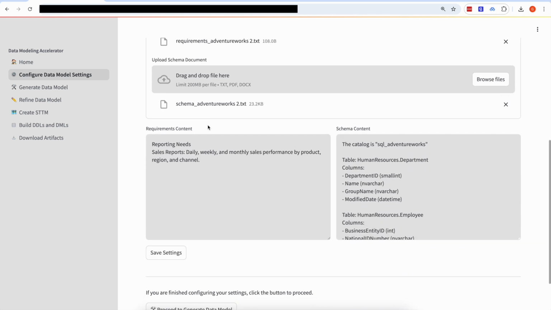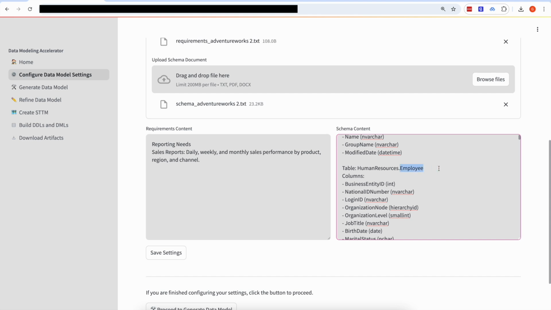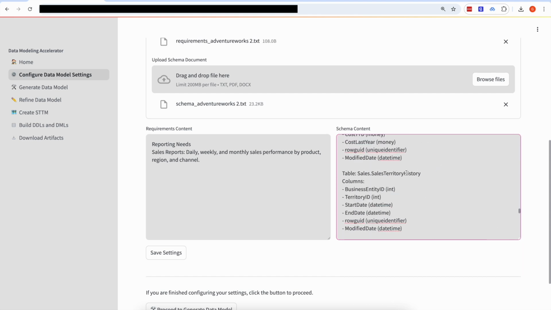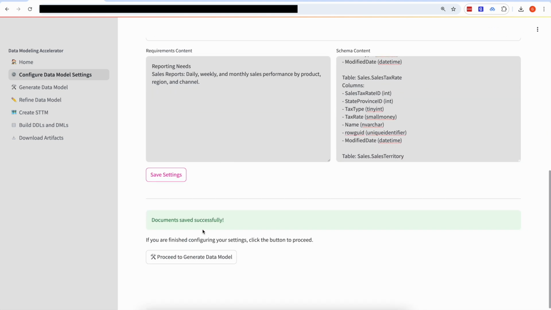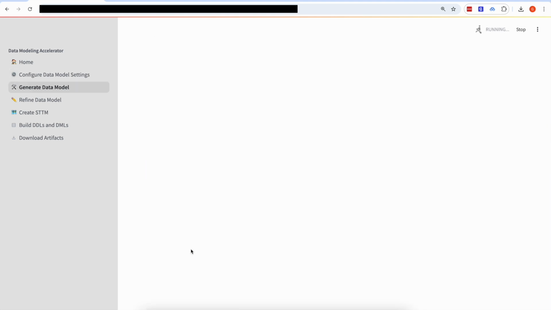If we scroll down, we can see that we now have a requirements, which specifies the target data model that we need, which is a daily, weekly, and monthly sales performance by product, region, and channel. We can also see on the right that we have a schema, which is what our legacy schema looks like. We can tell that we have a department table, we have an employee table, and if we scroll all the way down, we can see sales territory alongside sales tax rate tables, etc. So once we're good with this, we can save our settings and we can proceed to generate a data model.